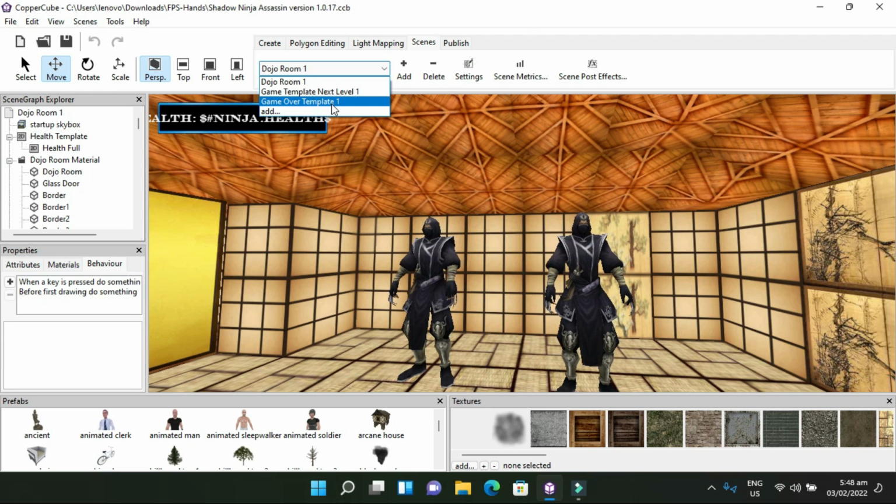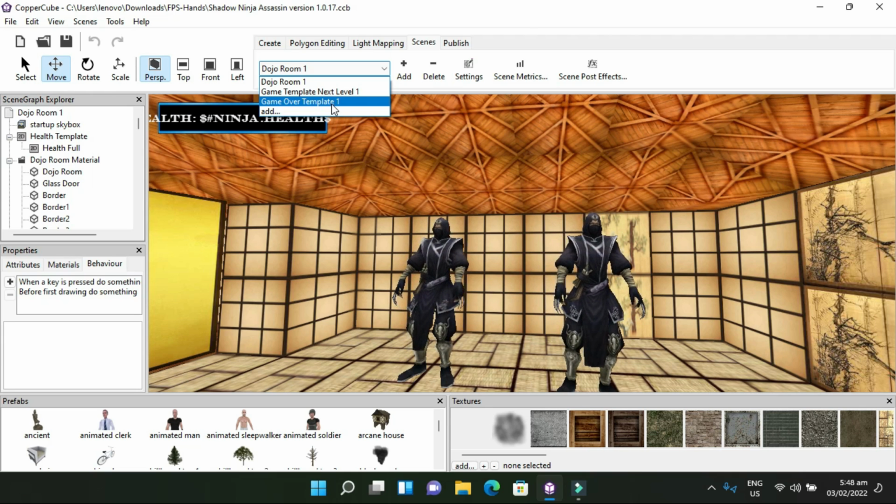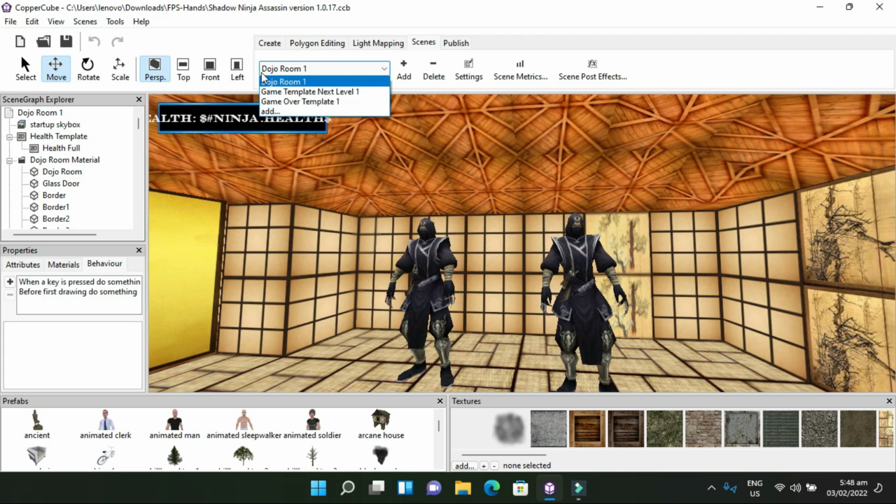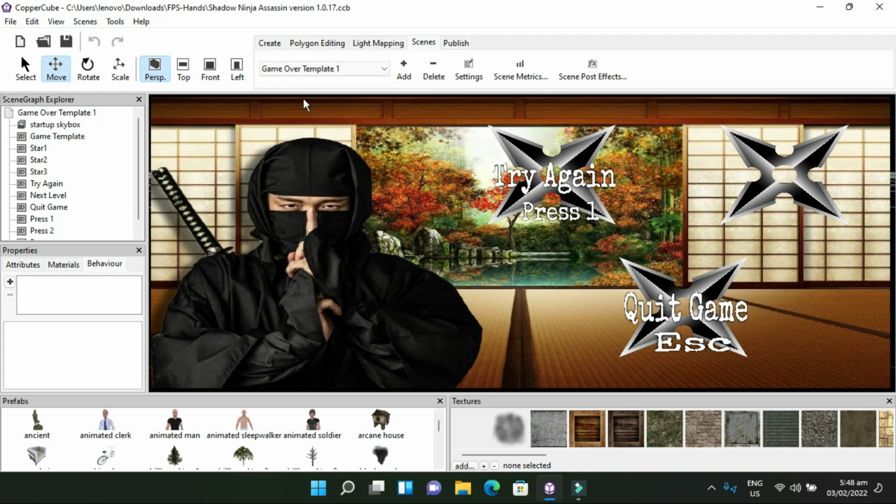If the player dies, you want the player to go somewhere. So let's go into game over template 1. In game over template 1, you have only try again, press 1, or quit game. So if you die, you may want to try that mission again, that level again, so you can try to win it. If not, then you just quit the game. In game over template 1, it's going to go into 2 options on where to go, either game next level or game over.